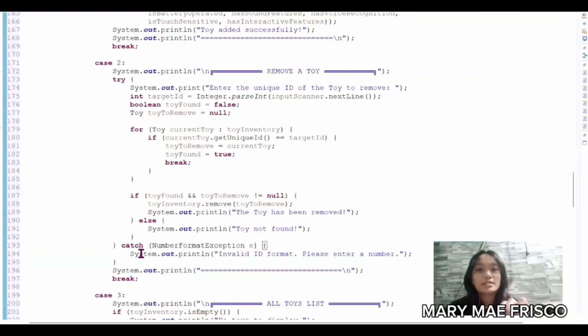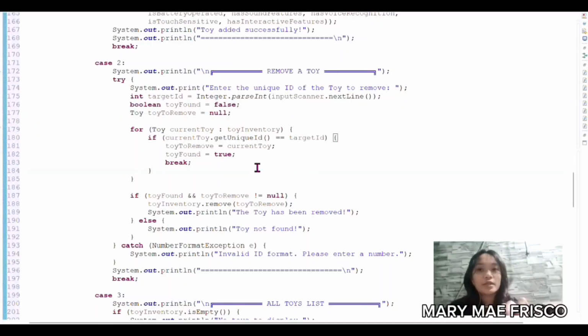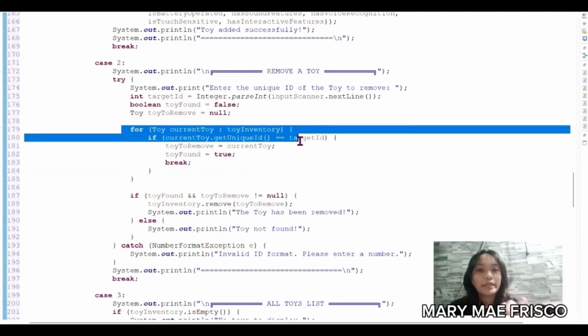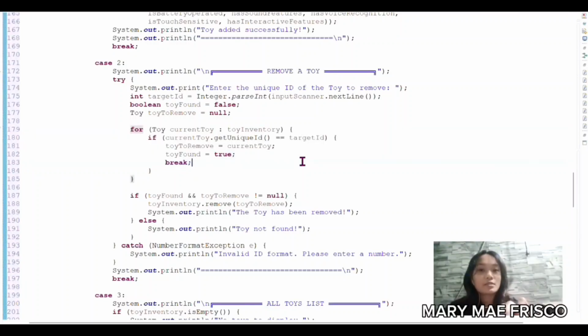Next, the program initializes two variables: toyFound, a boolean flag to track whether the toy exists, and toyToRemove, a reference to store the toy to be removed, in lines 174 to 175. It then iterates through the toy inventory using a for-each loop in lines 177 to 183. If a toy's unique ID matches the entered ID, the program assigns the toy to toyToRemove, sets toyFound to true, and exits the loop early using break to avoid unnecessary iterations.